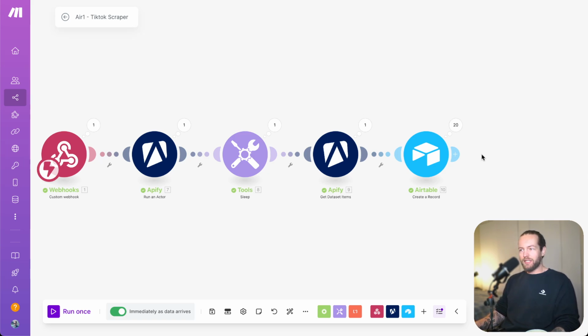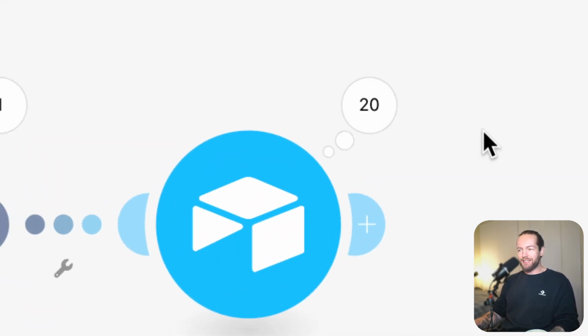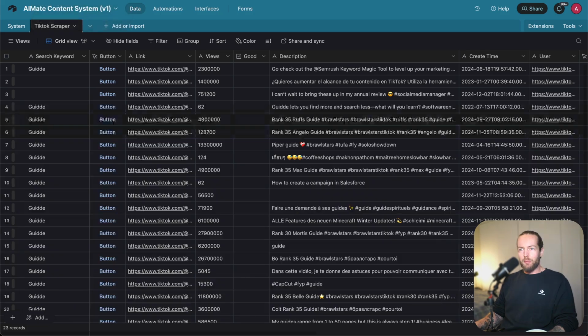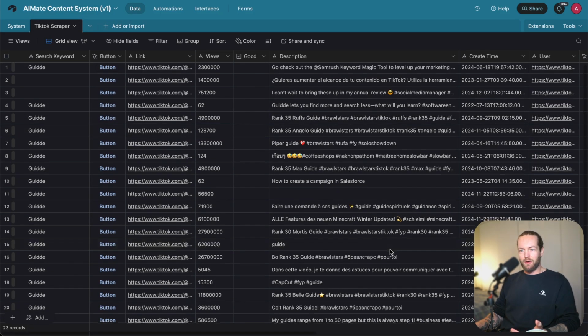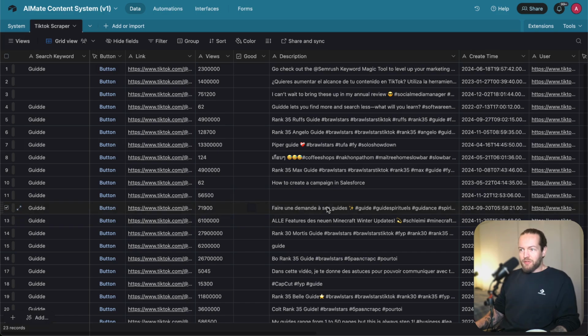We're back, and you can see that we got 20 updates here in Airtable. Going back to the AI-made content system, you can see here as well that we have searched "guide" on TikTok, and we got some results back. The problem here is that some of them are not really a good fit, because "guide" is also not that well known, so sometimes there aren't really even videos about it.